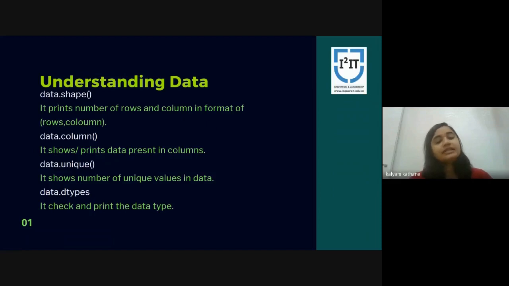Then moving on is data.dtypes. For every variable, which type of data type is taken as input, that particular thing will be printed using data.dtypes. It checks and prints the data types.